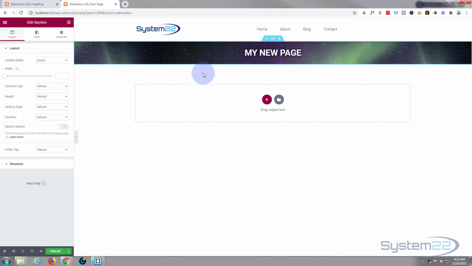And there it is, it's loaded it straight in there and it's automatically got our new title. And anytime you create a new page, if you pop that up to the top of your new page, it'll always have the correct page title for you.